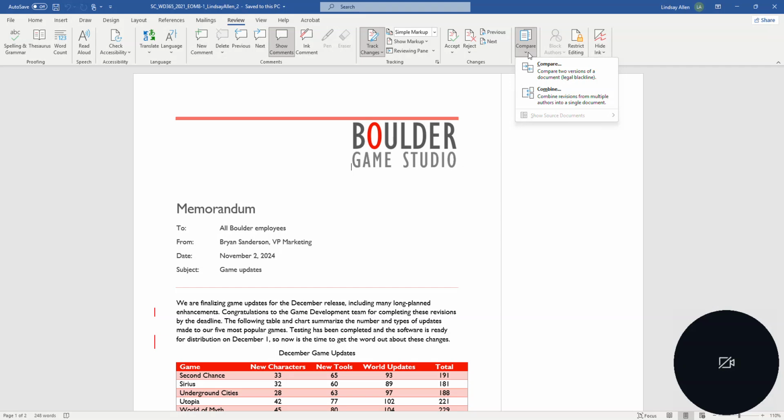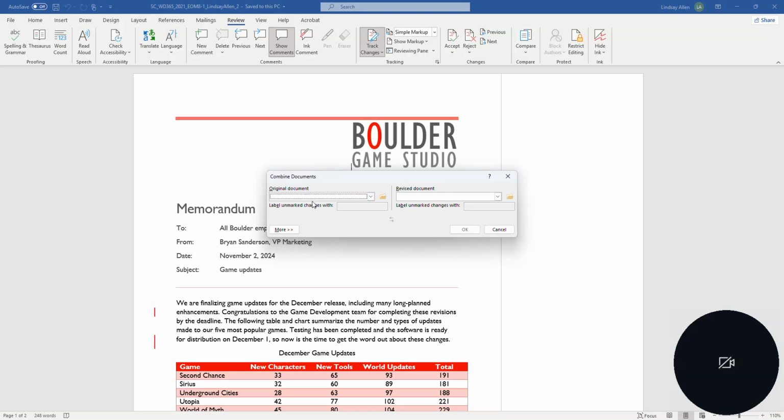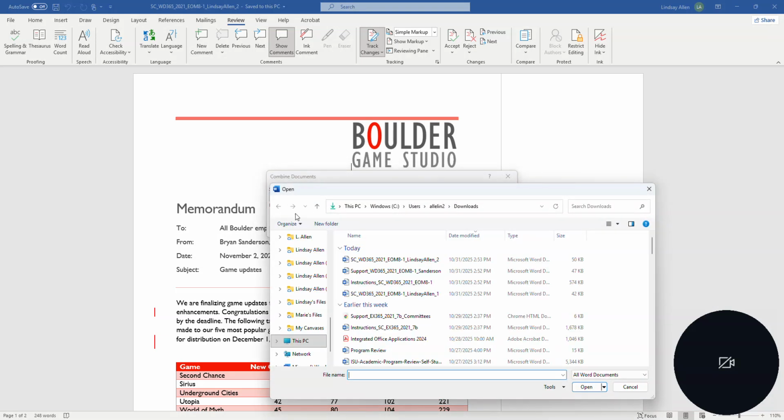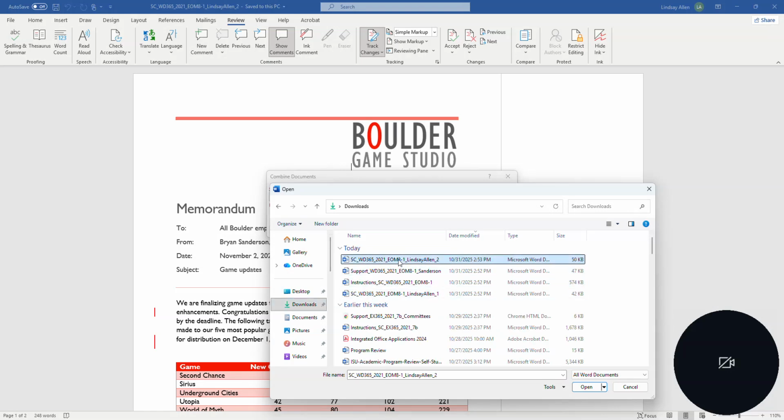We can either compare documents from multiple people or we can combine them, and we are going to combine. Once we click on Combine, we have to know what's the original document and what's the revised. The original document is our start file. So I'm going to browse and go to my downloads and find my start file. Now make sure you find your start file wherever you're at. This is Rosa's version of the document, our starting file. So I'm going to say open.